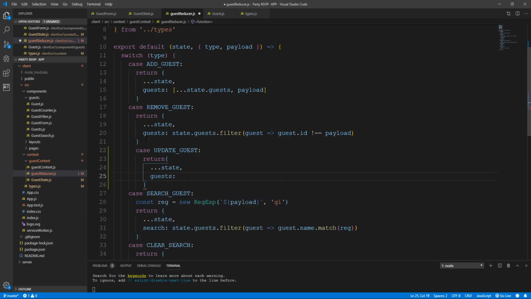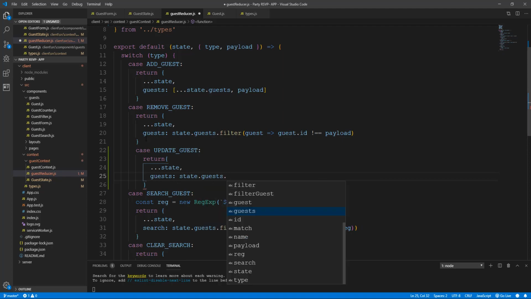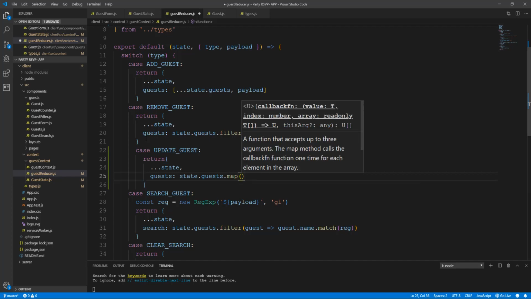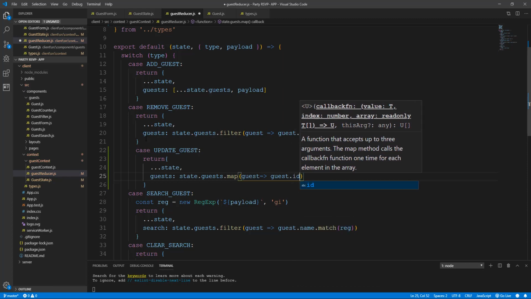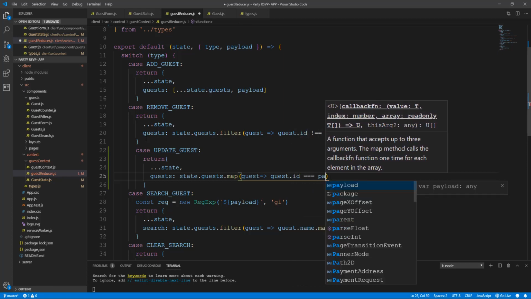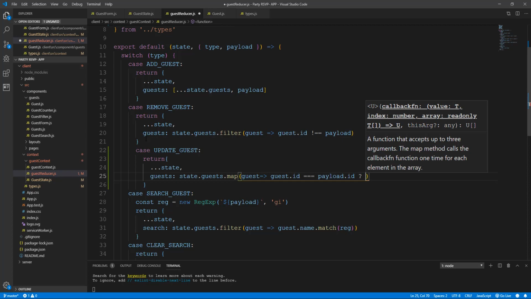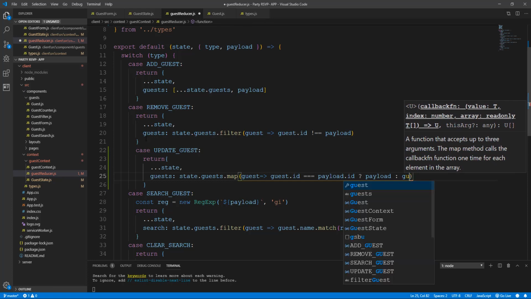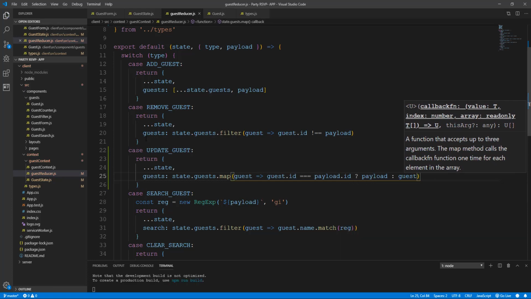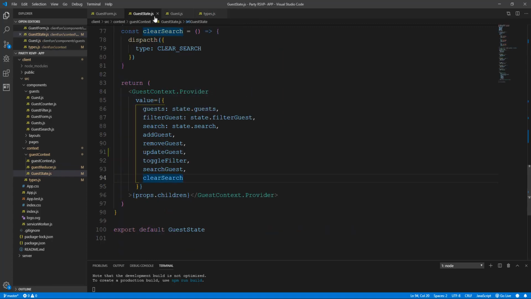a copy of state as we always do, and then here we're going to do guests, and the guests we are going to do is state dot guests, and we want to do a map on those guests. For condition we are going to see if guest dot id matches the payload dot id, because that would be the whole guest too. Okay, then if that's the case, what we want to do is basically return payload. Otherwise we want to return guest as it is. Alright, so this is our reducer.